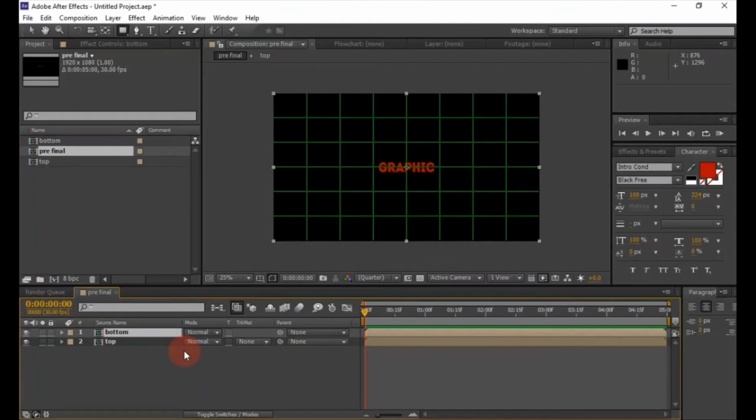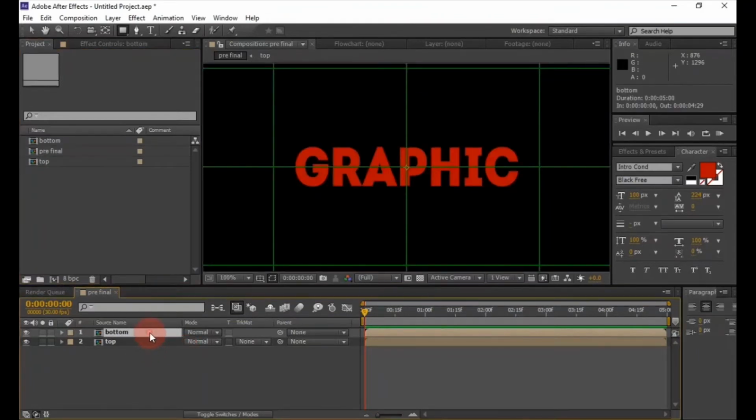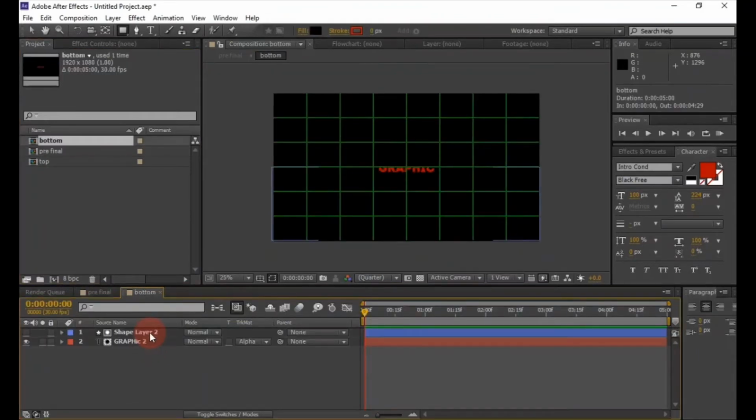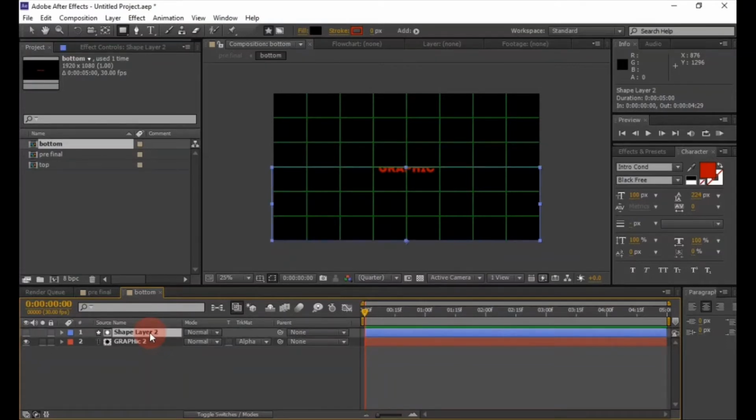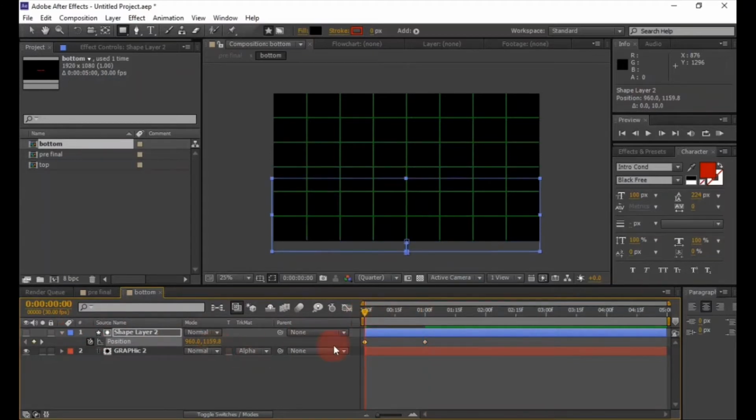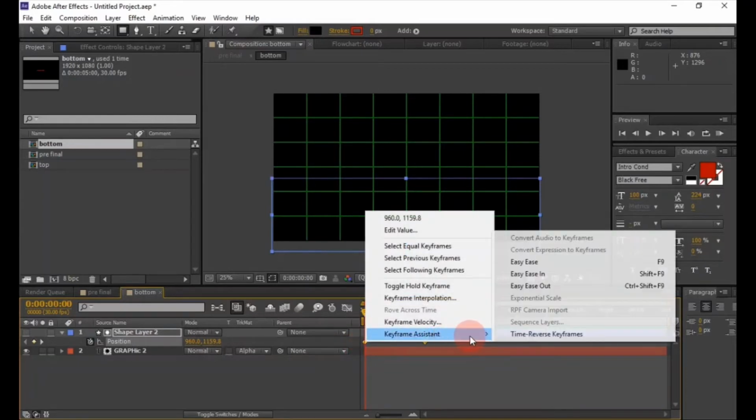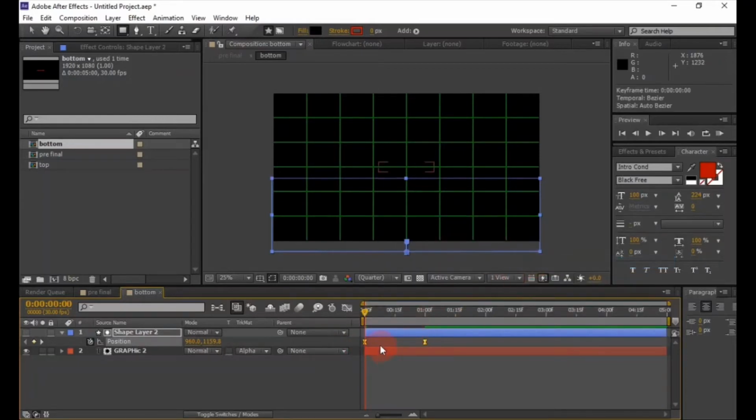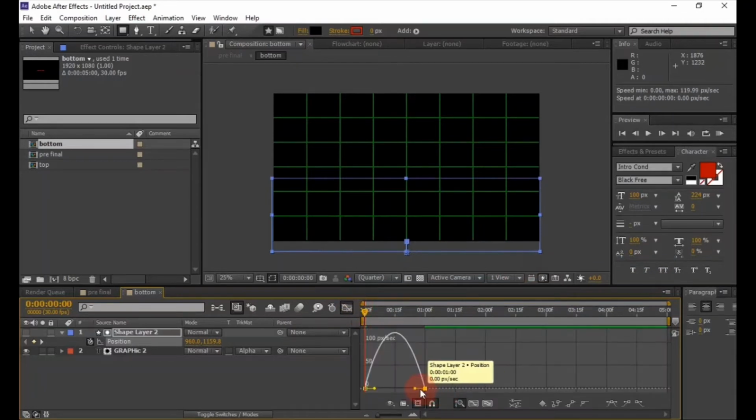Now open the bottom layer and then select the shape layer. Press P to open position. Now go to 1 second position and then add a keyframe. Now come back to 0 frames position and change the Y position value. Now select both keyframes, then right click on it, Easy Ease. Now turn to graph editor and change the graph like this.